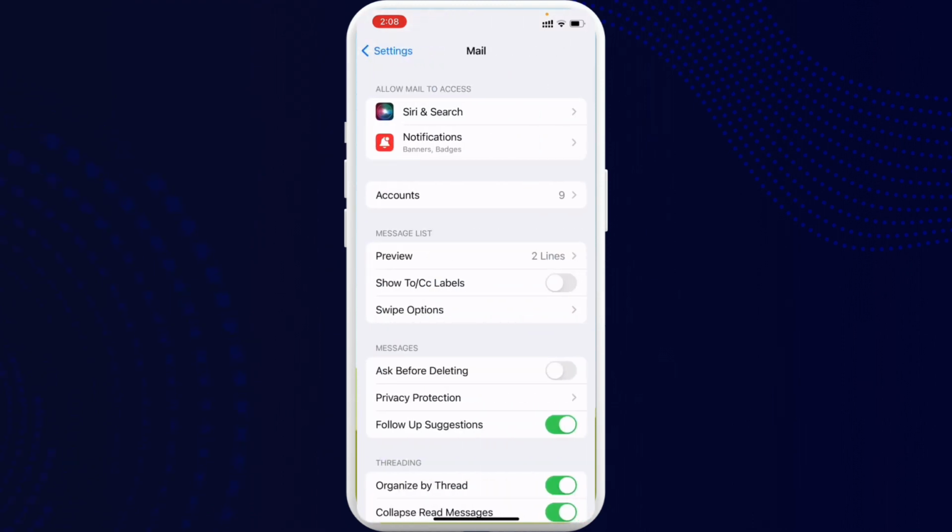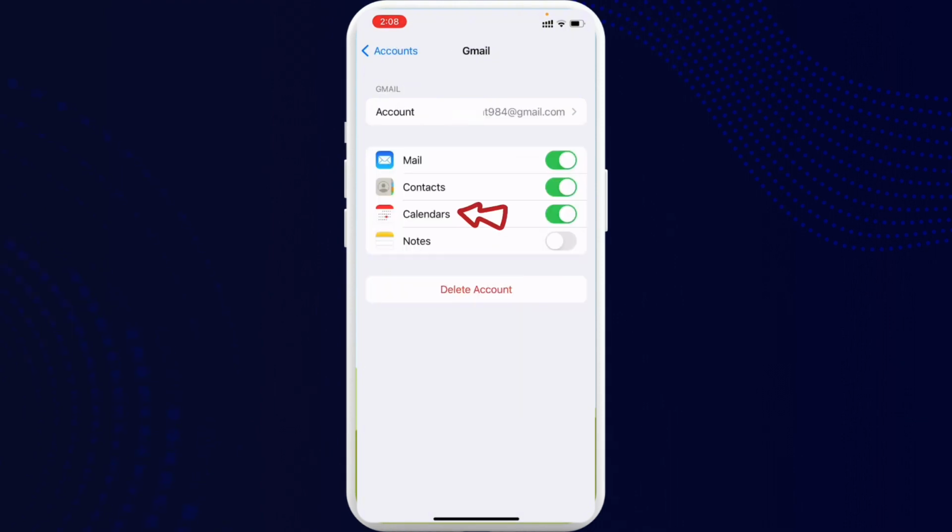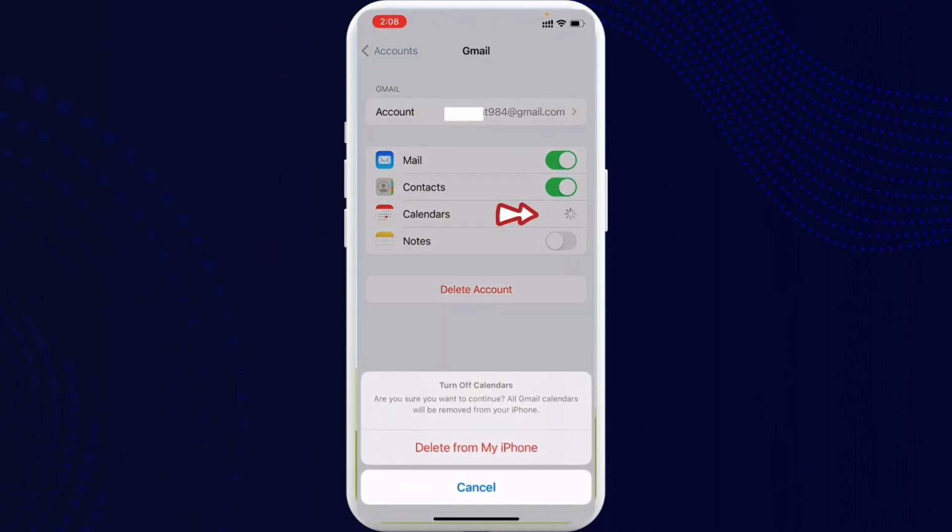And in here you can also see the accounts. Tap on it. And in here you can see many different options. Go ahead and tap on it. And here you can see your calendar is synced with Gmail. You can just disable the calendar just by tapping on it. So if you want to confirm it, you can just tap on delete my iPhone and it will remove Gmail calendar from your iPhone.